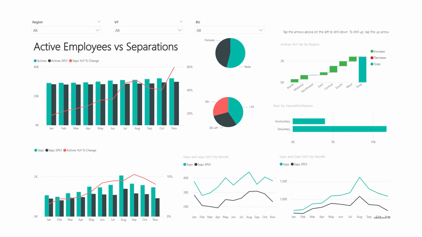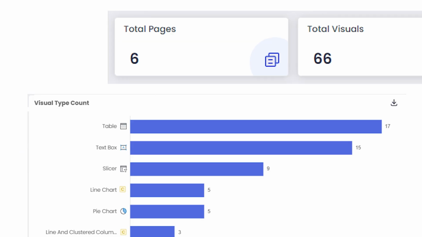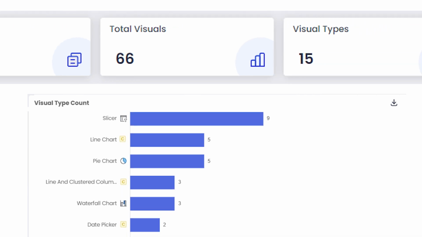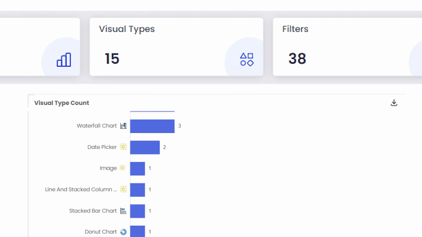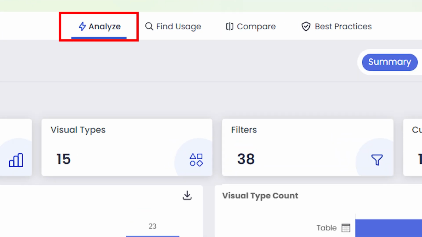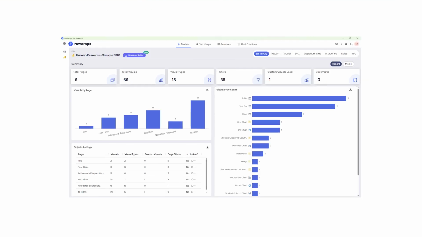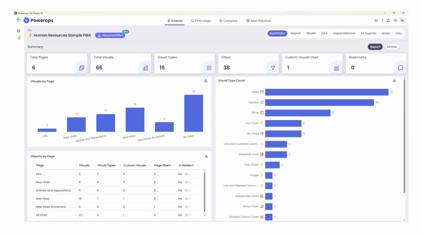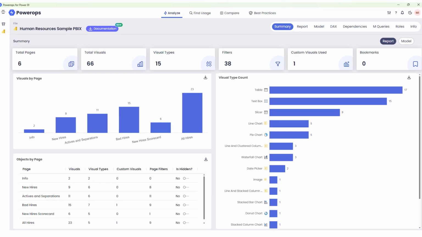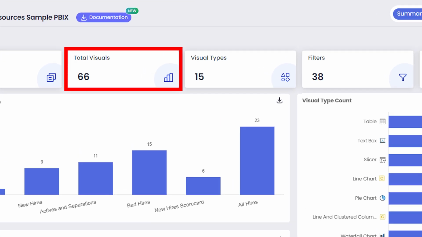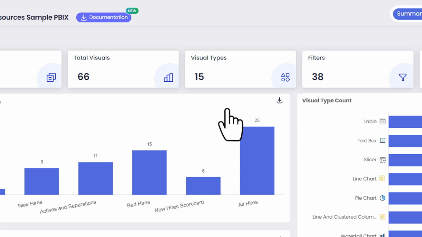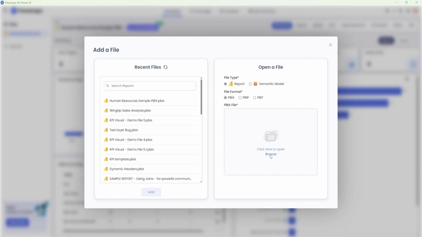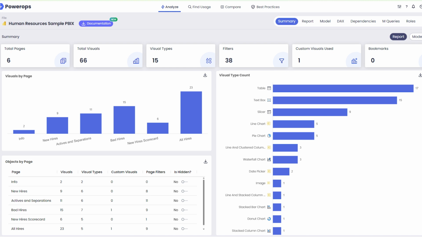Have you ever inherited a messy Power BI report with multiple pages, dozens of visuals, and no idea where to start optimizing it? Today, I'll show you how to audit and optimize your reports in seconds using the Analyze feature in Powerops Desktop. This tool provides a detailed breakdown of your report, helping you identify performance issues, unnecessary visuals, and filter overload all in just one click. Simply go to Browse, add your file, and Analyze in Powerops Desktop.